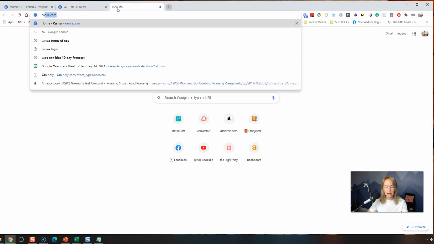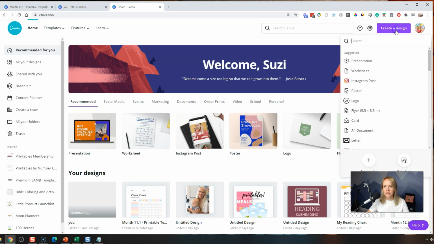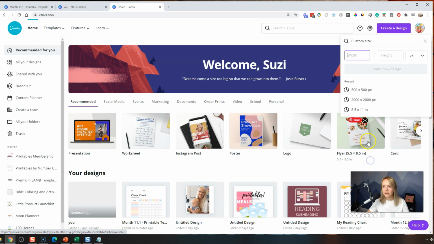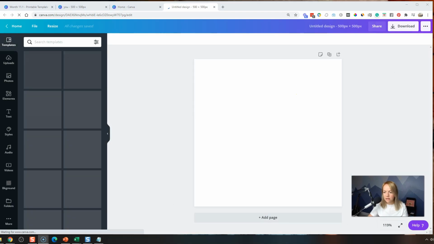I'm gonna go to Canva and click on create a design. I'm gonna make these custom size here, around 500 by 500, because they're not enormous. It's more like logo size. You could make it bigger if you want higher quality, and then it's just a larger file for people to download. Up to you. I just want a square. Okay, create a new design.